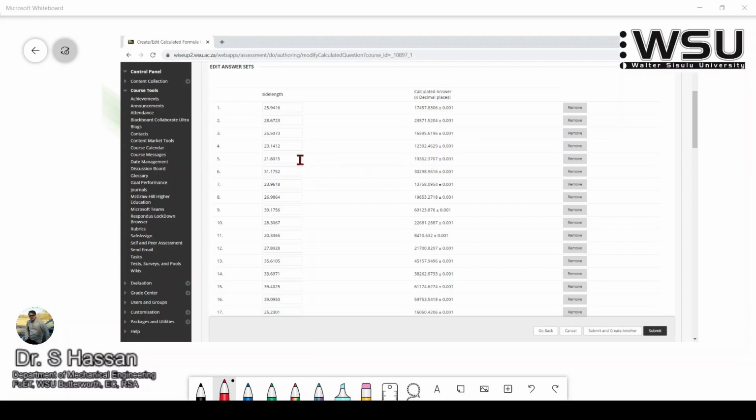And if a student gets 21.8015 and his answer is 1036.2.3707, another student, if he is trying to copy, we will be able to identify which student has copied from whom or who has copied from whom.